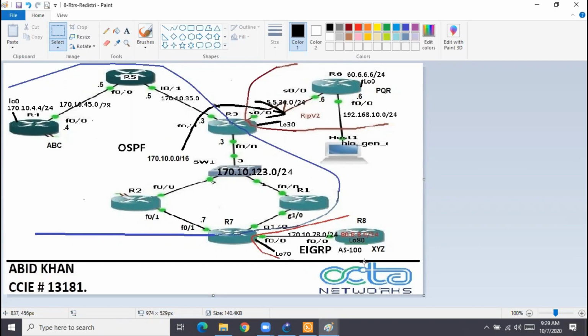But still, the solution done on R8 will be better. Why? Because R8 is the one receiving. Suppose I do the same thing on R7. From R7, it will be outbound filtering using a route map. If I do that, what will happen? R8 will not have the route, but the whole EIGRP domain will not have those two routes now.